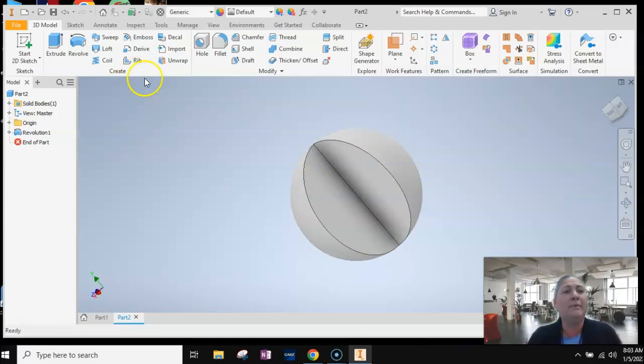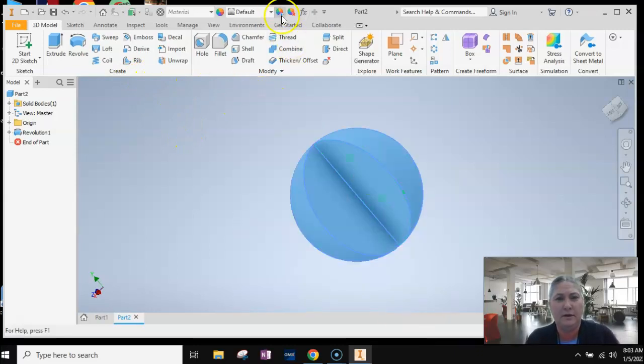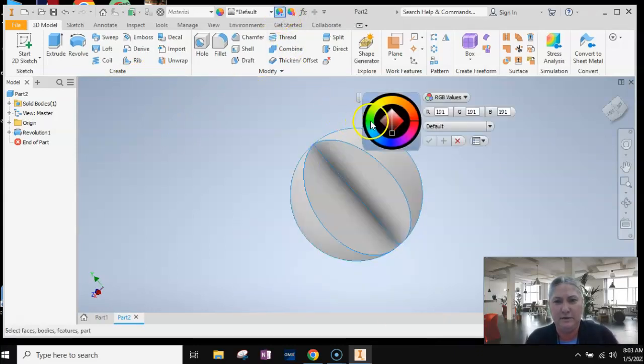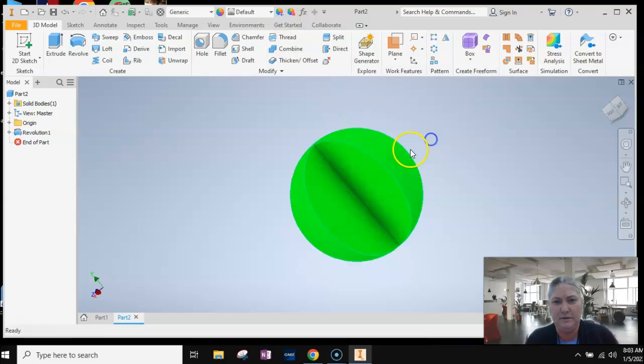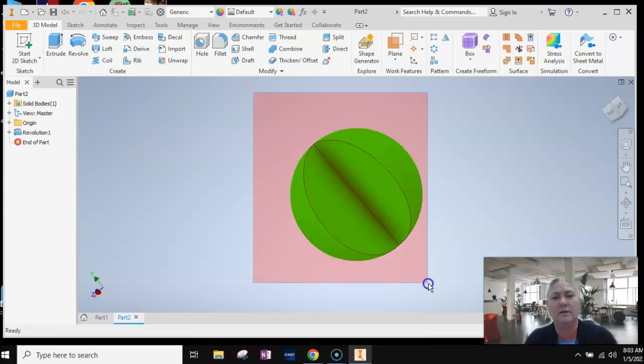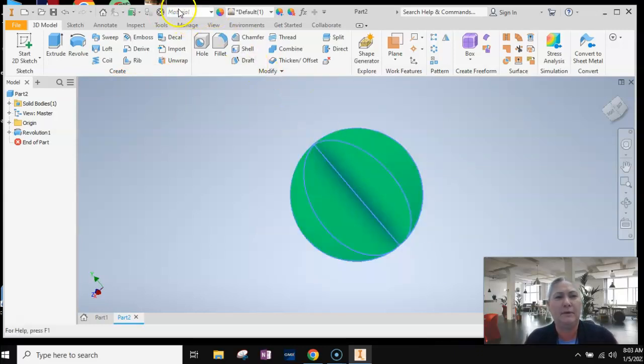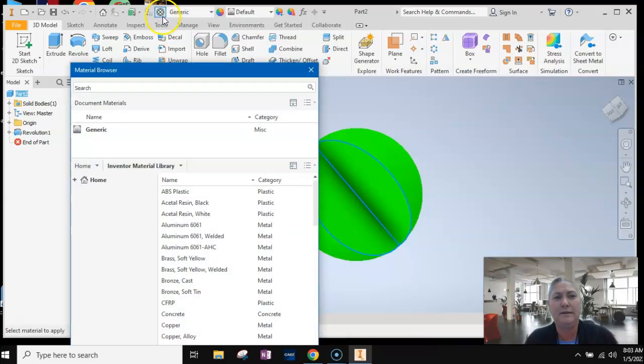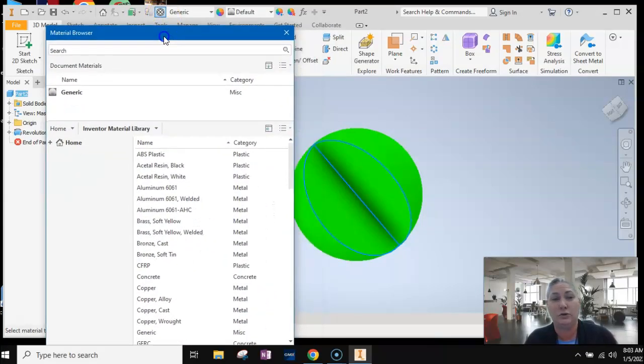Okay, a couple of things we're going to do here. First, let me add some color so you have contrast in this video and you can see it a little bit better. I'll make it green. Let's try adding materials today. So I'm going to left click away from the object, click across it, and up here at material, I'm going to drop down. Should be in the Inventor material library. The Autodesk library has more, but it takes a while to get to.